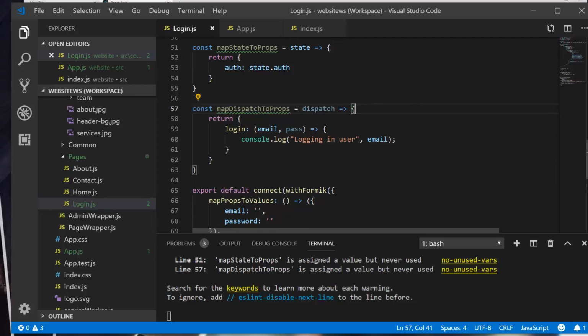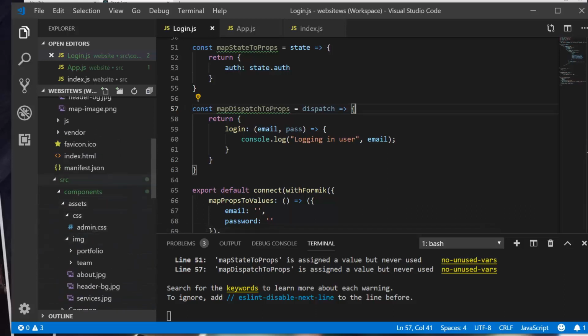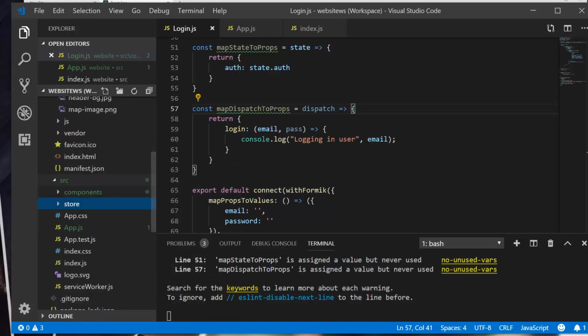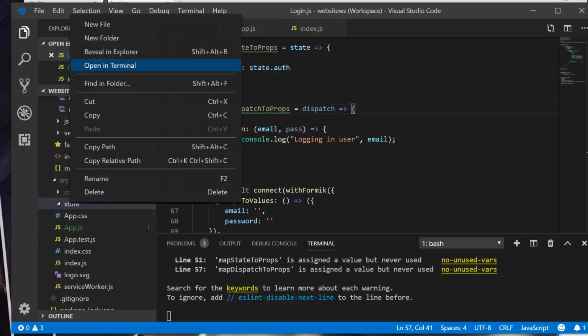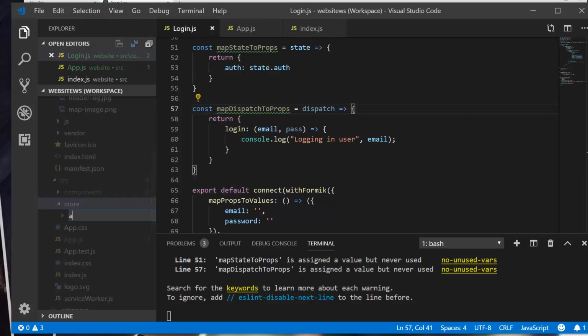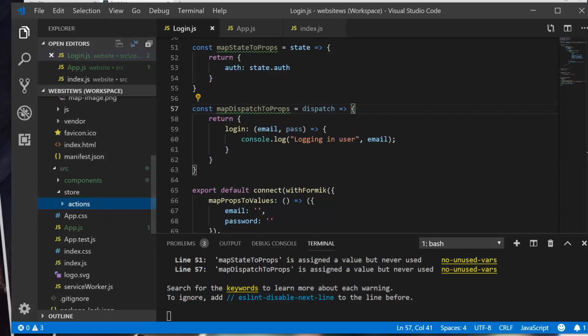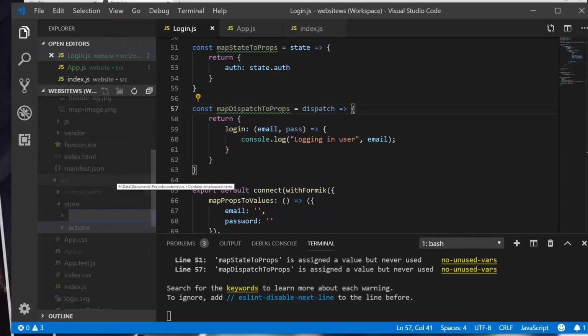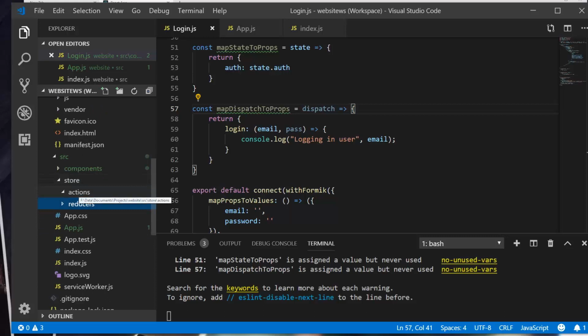So the way we're going to do that is we're going to go into our source directory, and above where components is, so in the source, we're going to add a new folder, and we're going to call it store. And then in store, we're going to add a new folder called actions. And then we're also going to, in store, add a new folder called reducers. And this is fine for right now.